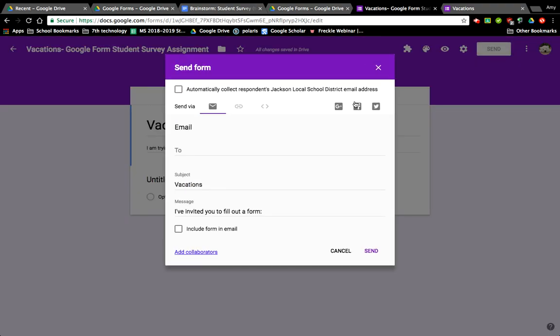The send button, there's one big thing that we need to worry about. It says automatically collect respondents' email address. So right now it's not checked. So when somebody fills in my form, I'm not going to get their address. So if I want their address, you need to click it. Miss D, when would I need their address? Well, say that you were getting information like t-shirt sizes.